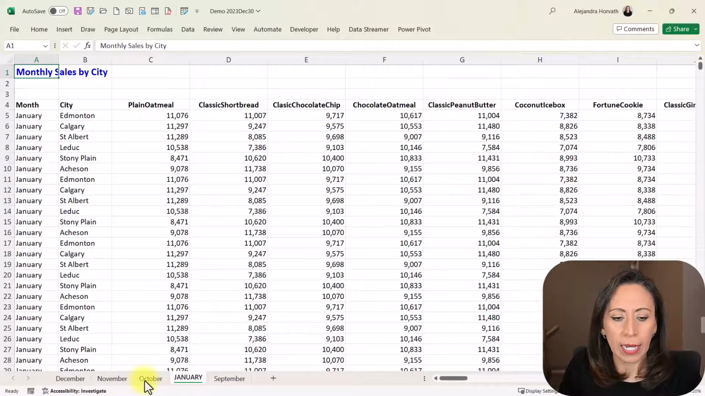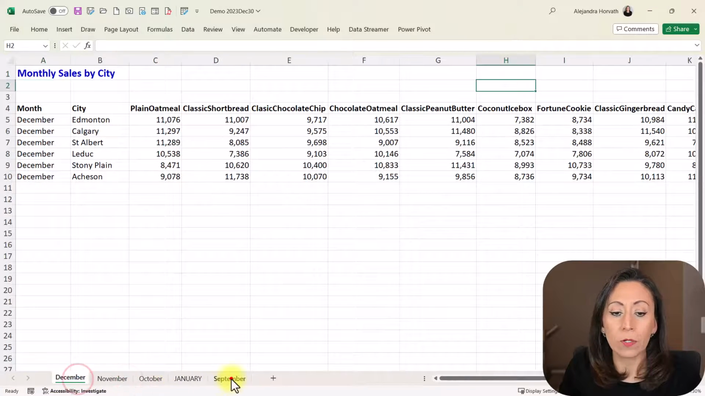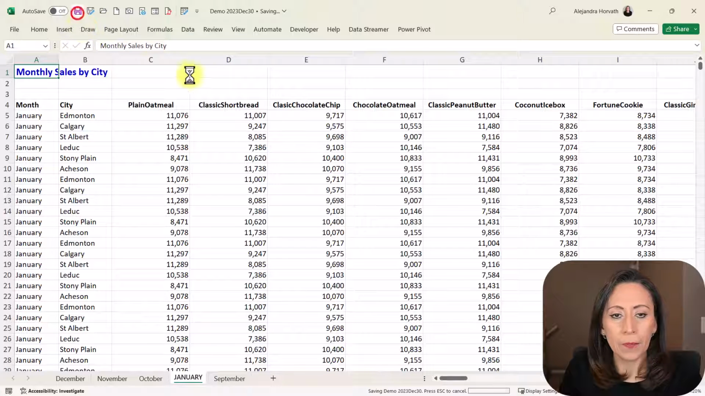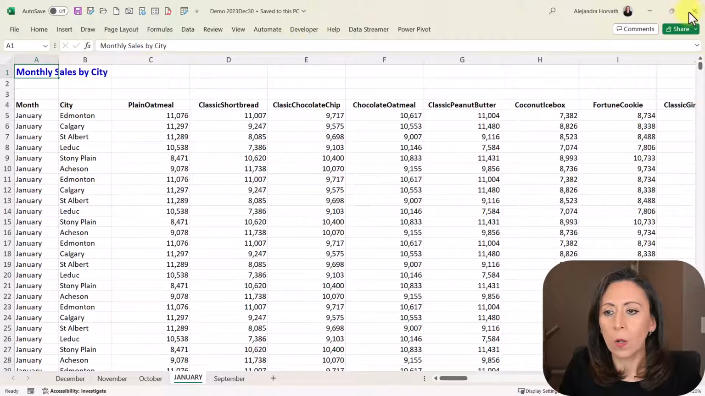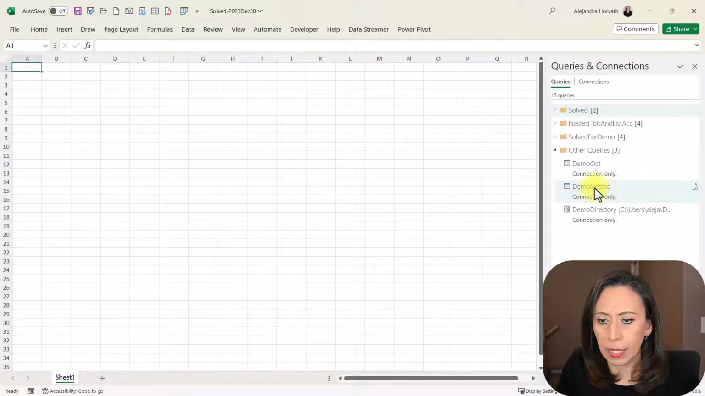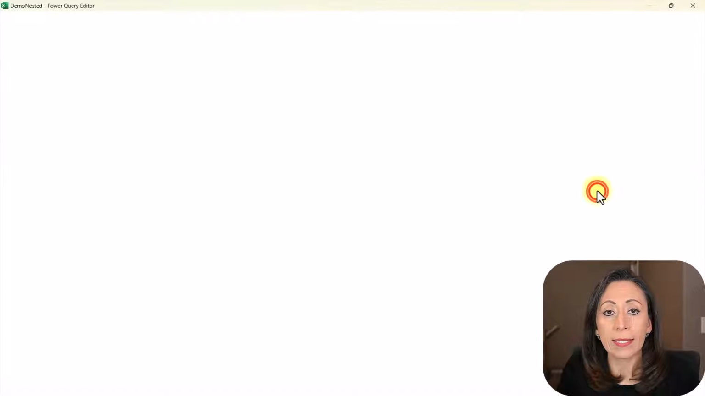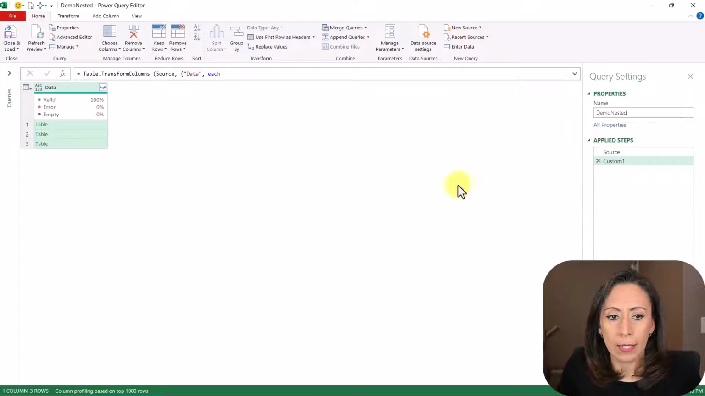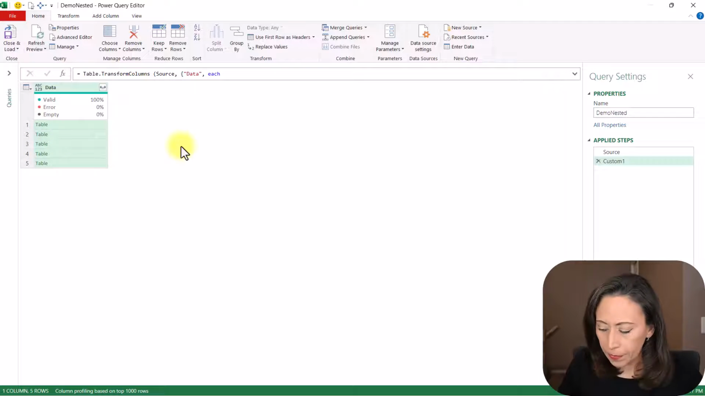And now you see that I have October, November, December, but I also have September and January. I'm going to save this now, close, and double click at demo nested. And just to add that information, in Home, I'm going to click refresh preview, refresh all, and now you see that I have 5 rows here on my table.